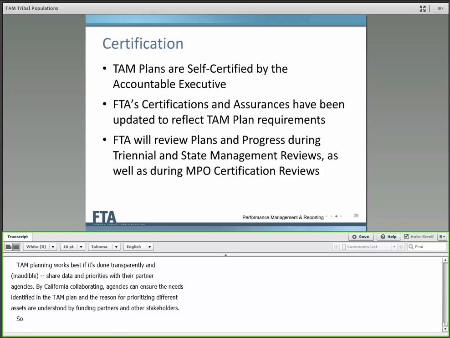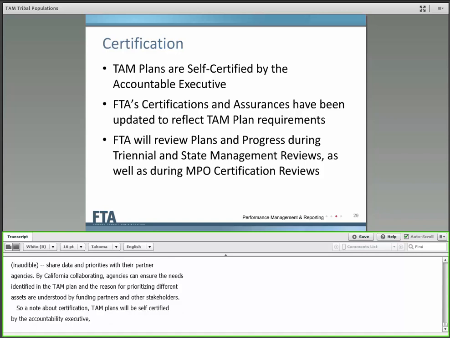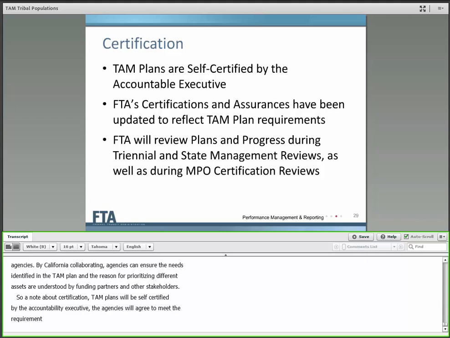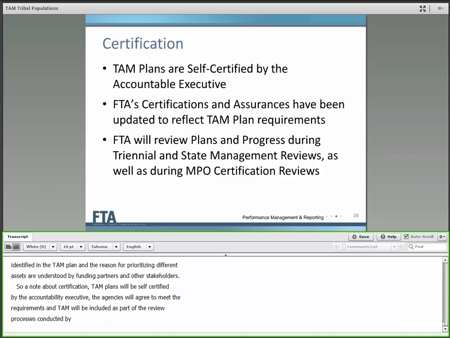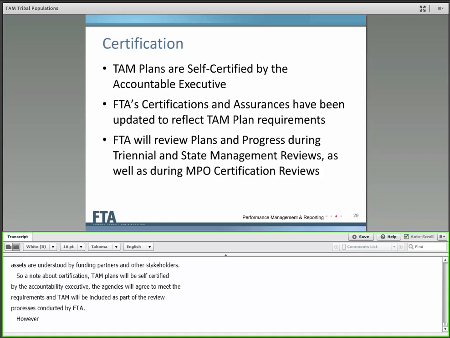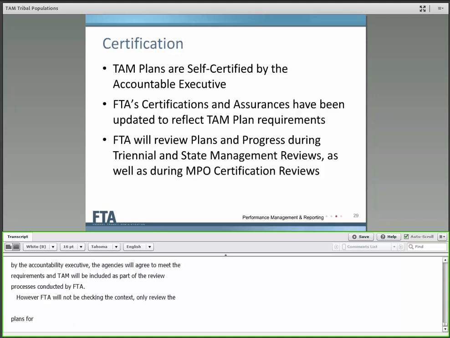So, a note about certification: TAM plans will be self-certified by the accountable executive. And that means that agencies will agree to meet the requirements of the TAM rule, and TAM will be included as part of the triennial and state management review processes conducted by FTA. However, FTA will not be checking the contents of TAM plans. It will only review the plans for completeness.